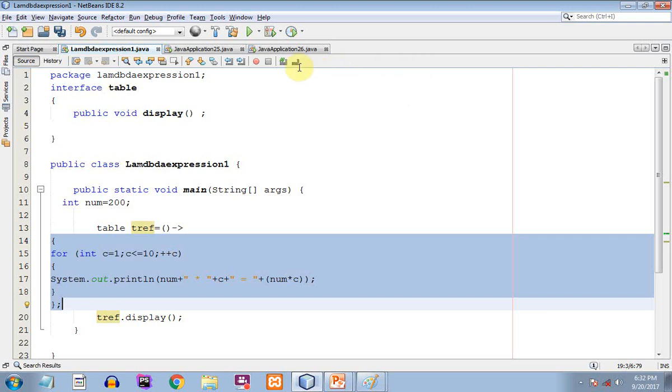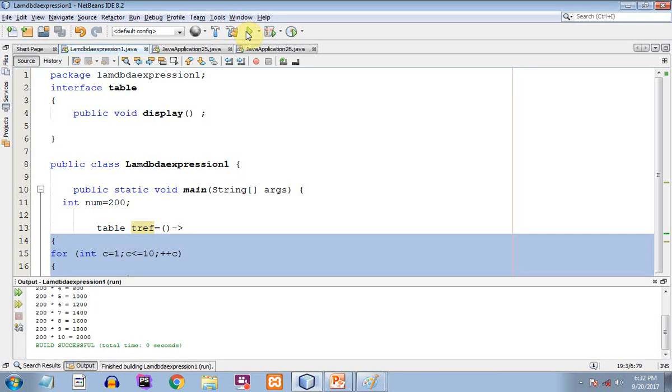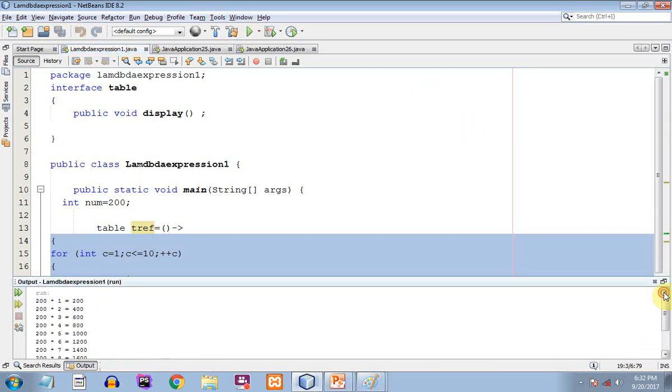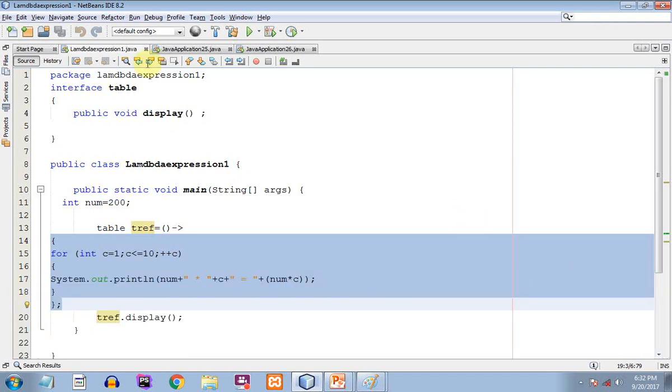Let me execute the program. So this is the output that you can see, nothing else but a mathematical table of this number 200, which is the value of the variable num. So let me show you another sample program.